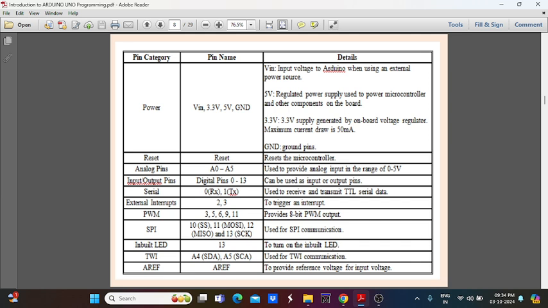And the inbuilt LED is on pin number 13. If you want to turn it on, we can switch on this pin number 13, and if you want to turn off the LED, you can switch off pin 13 by programming.